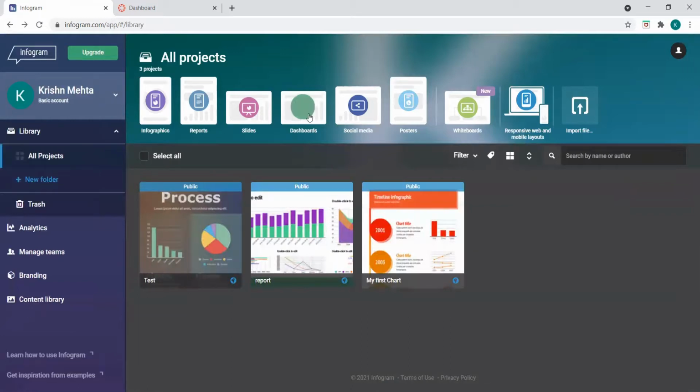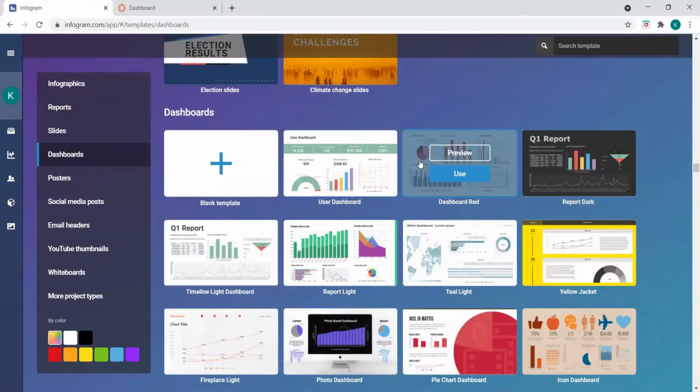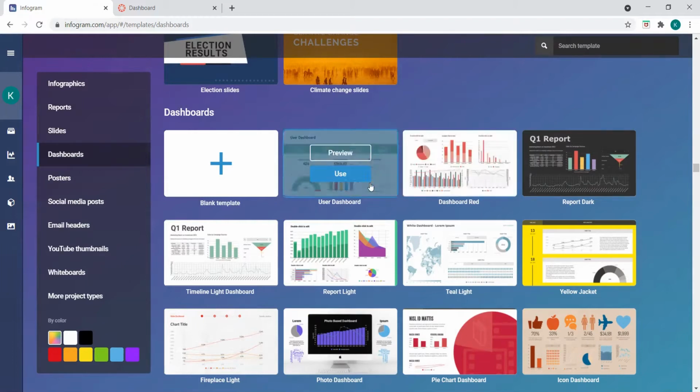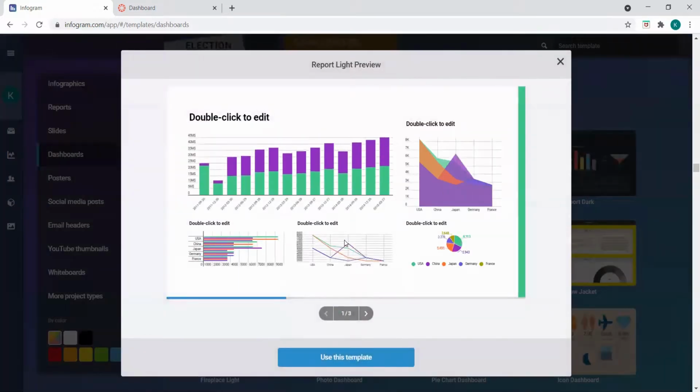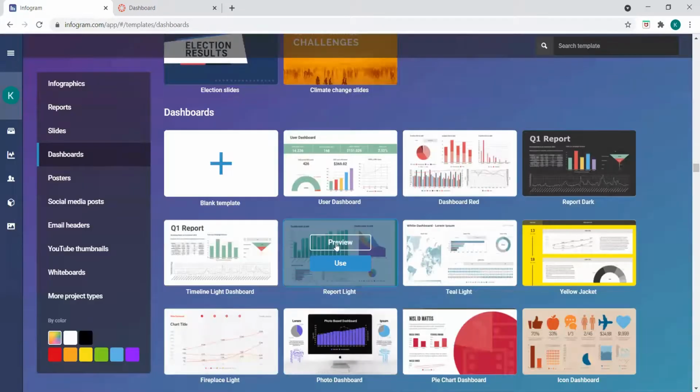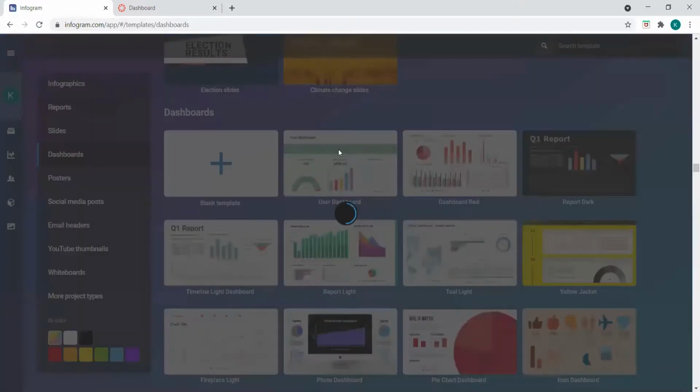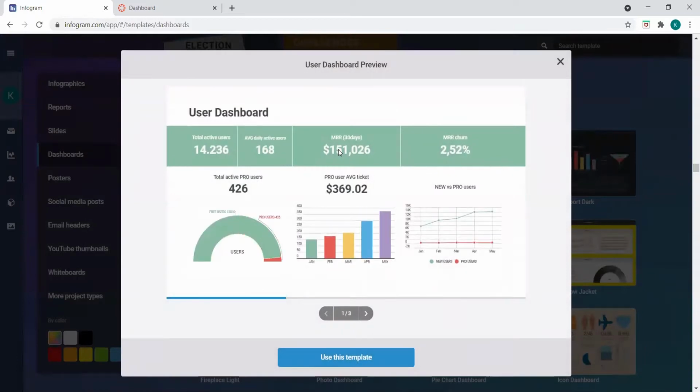Now let's move on to another function, that is dashboards. In dashboards, if we want to create a detailed report of things, we can use a dashboard. If you just want to see how it will look, we can just click on the preview button. I will show it to you again. Preview button. It will show you exactly how it will look.